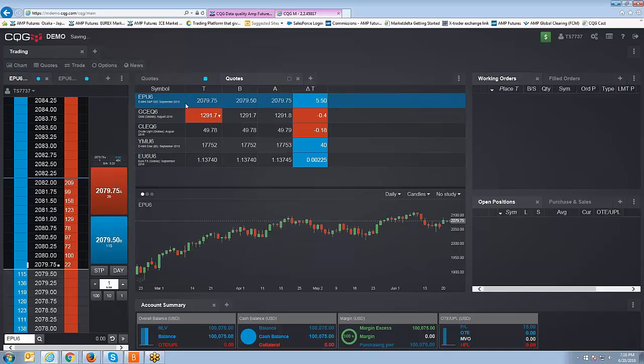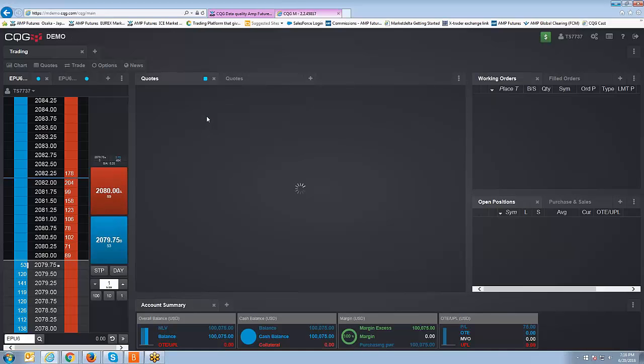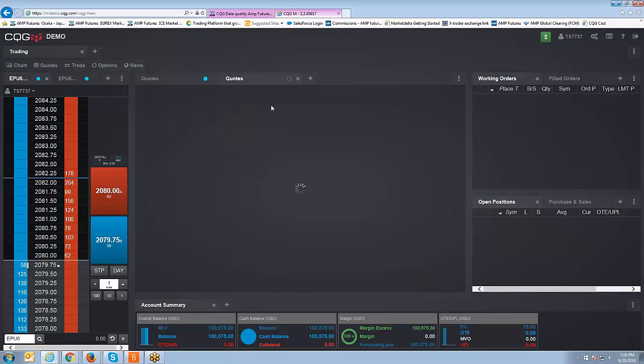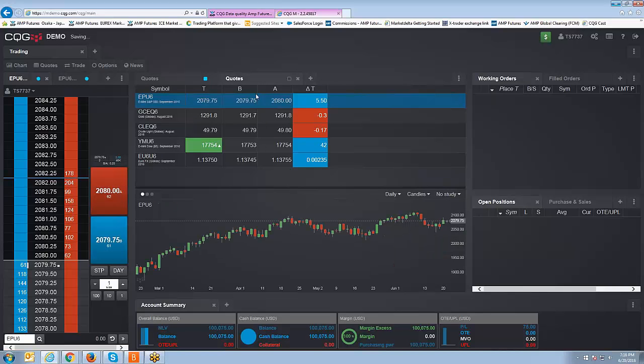Now, what I want to show you real quick is a couple things. Right now, there's only 4 columns. If you look at the original quotes widget that I had here, there's a lot more information displayed, and that's because there was some customizing that was done on this particular quotes widget. So if I go back to the quotes widget that I just created, it's very bare.